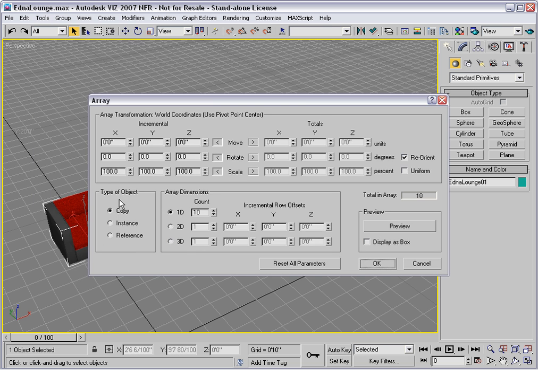The type of object refers to the clone type. We'll make instances of the lounge chair to be more efficient. After all, the lounge chairs are all identical. Under Array Dimensions, the first thing you should do is choose which dimension of an array you want. A one-dimensional array is a sequence of objects in a line. It can be a row or a column.